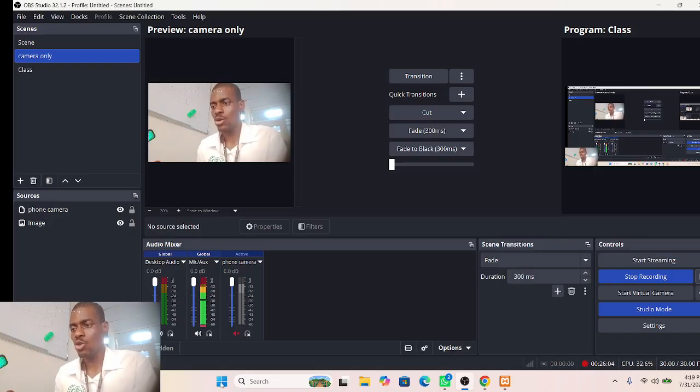Let's try to remove those watermarks. Just go to your CapCut. Next time we're going to look at how to edit videos in CapCut.